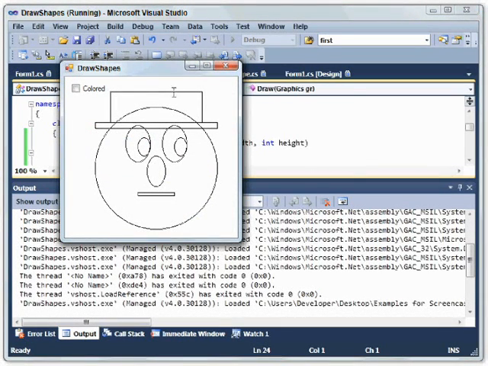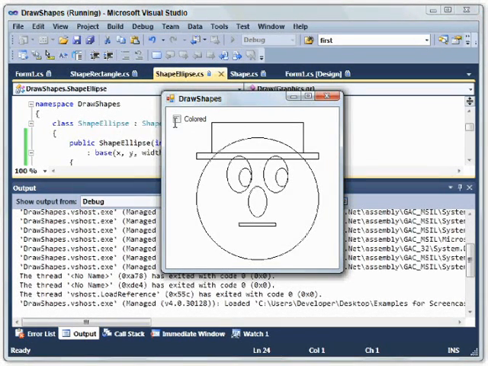So now if we run the program, the ellipse should draw as an ellipse instead of using the default shape behavior. If I check the color checkbox, it redraws, this time filling everything with the light blue background. And because I created them in the right order, that's why the hat looks like it's on top of the face instead of the eyeballs being on top of the hat.